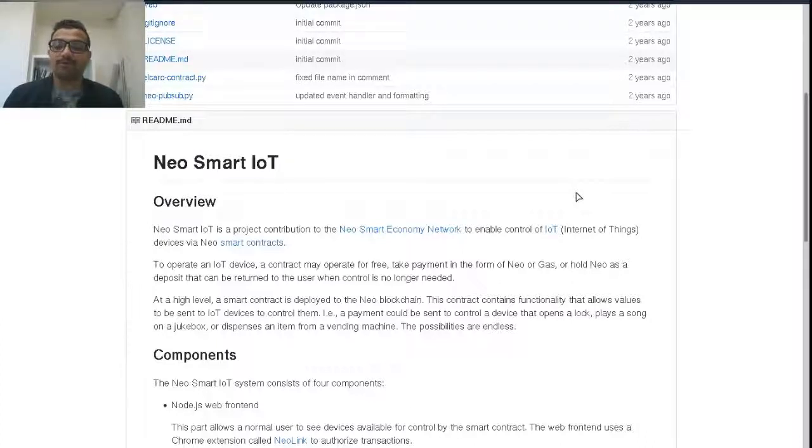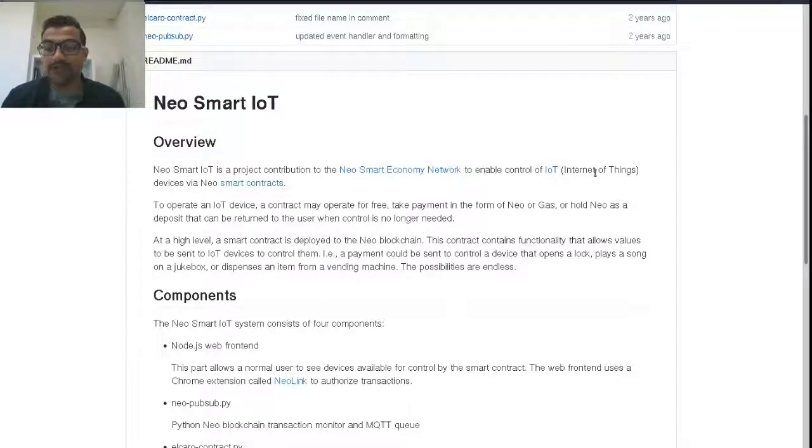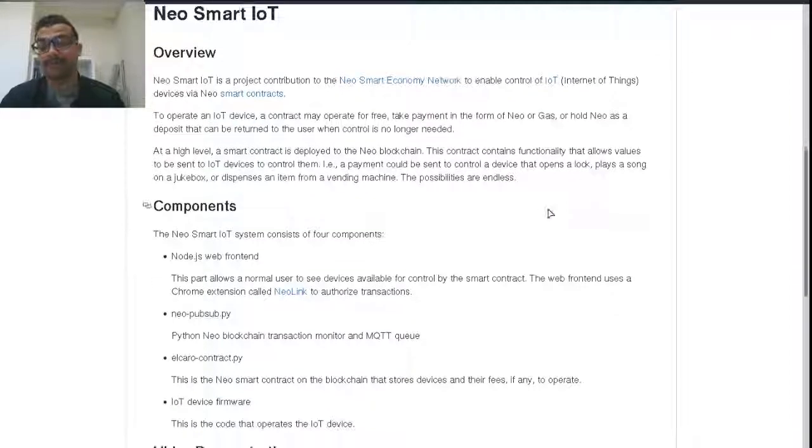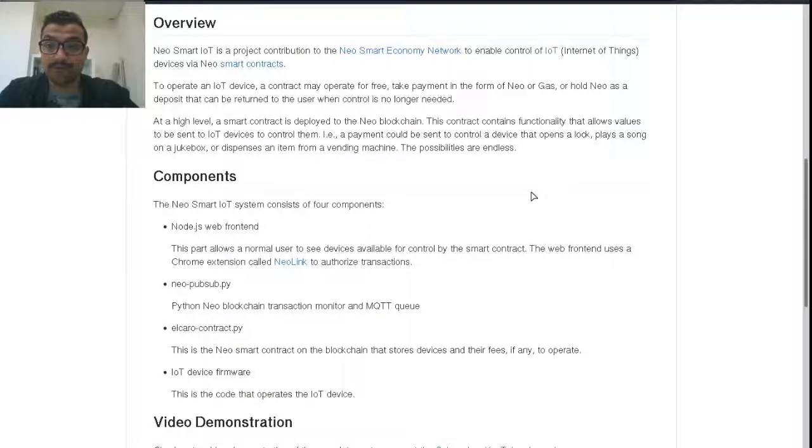That is, a small amount of Neo or gas or other tokens can be sent to the contract in a transaction, after which that function on the device will be activated. You can also improve the dApp so that, to control the device, instead of tokens it will use the parameters passed to it, and then control will be free. Components: this dApp has four components: front end, smart contract, blockchain layer, and IoT device firmware code. The front end is developed on Node.js, which also uses the Chrome NeoLink extension to sign transactions. A blockchain monitor is used as an interlayer to track transactions and create an action queue.